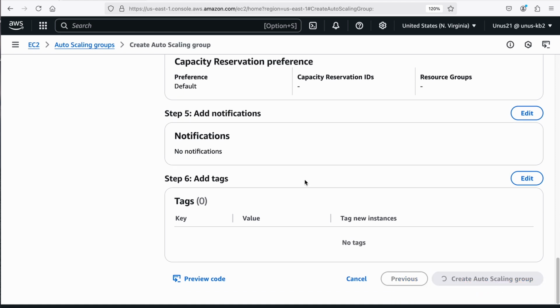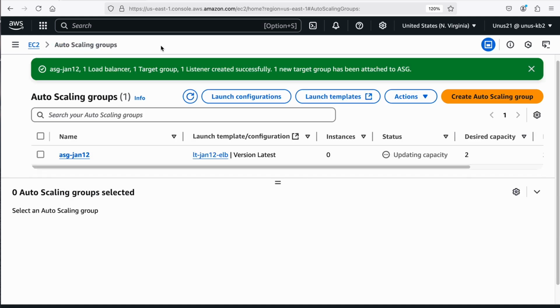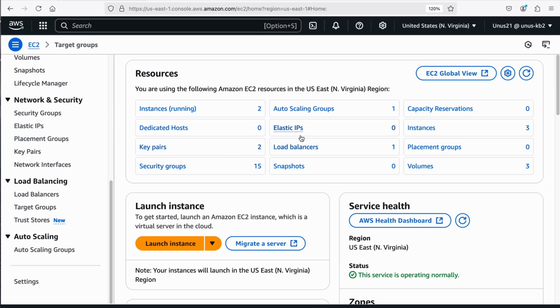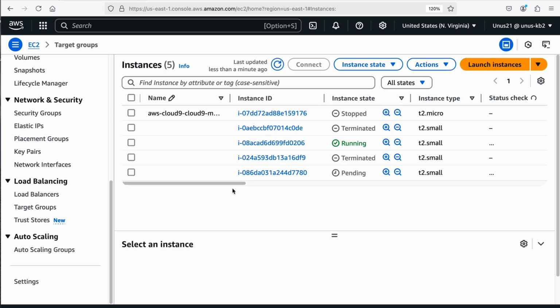Once you hit create auto-scaling group, it has to launch 2 EC2 instances. It will take some time for the EC2 instances to come in service. So if you go here and go to instances, refresh, you can see that there is one running and one pending. So these two have to come up. It will take a minute or so. So I'm going to stop it here and then restart when these EC2 instances come up. Once these EC2 instances are up and running, we just need to copy the DNS name of ELB and then paste it into the address bar. So let me wait for the EC2 instances to come up.